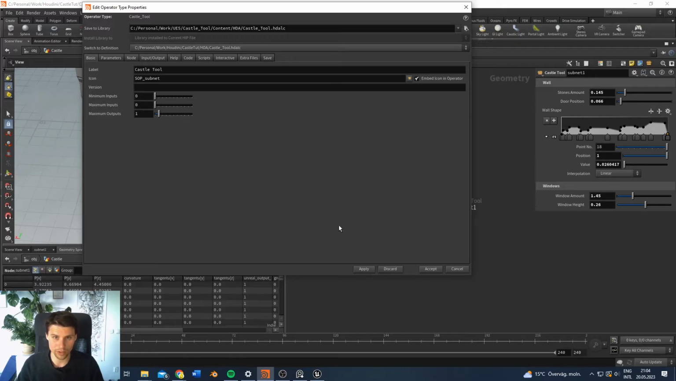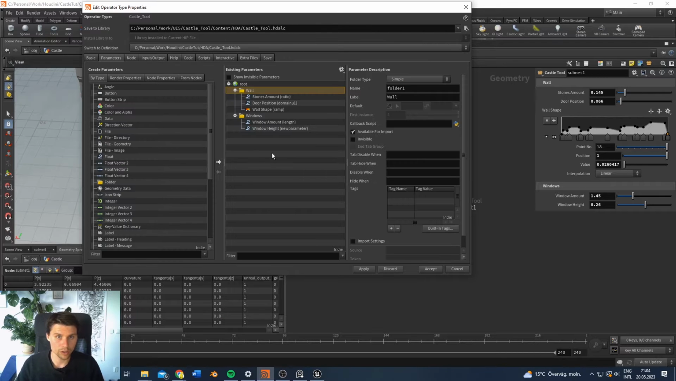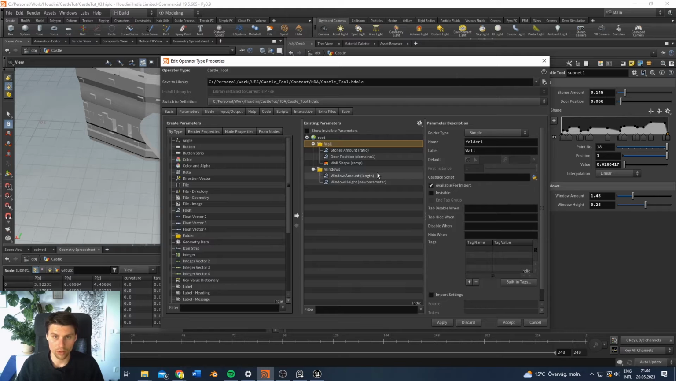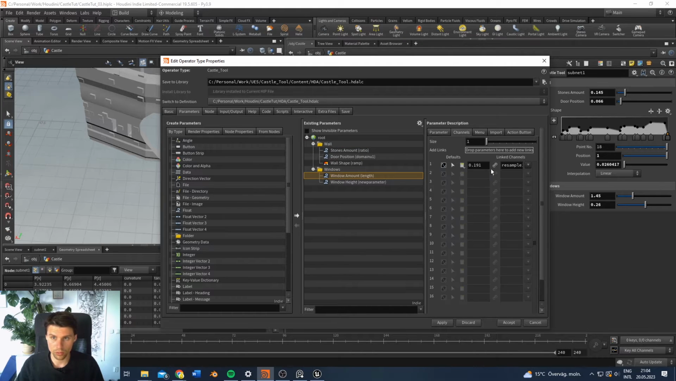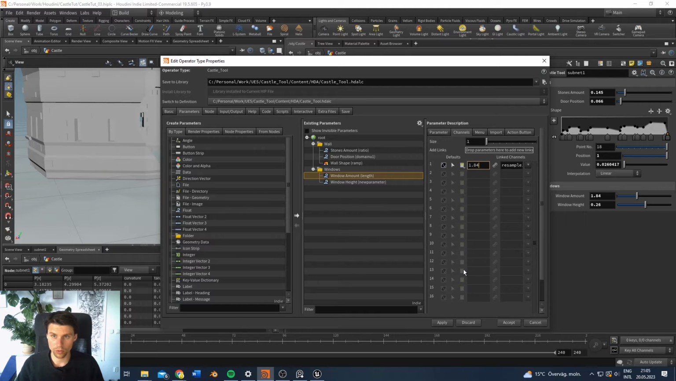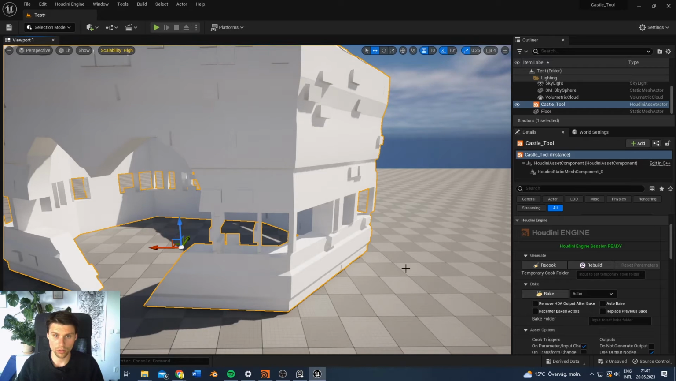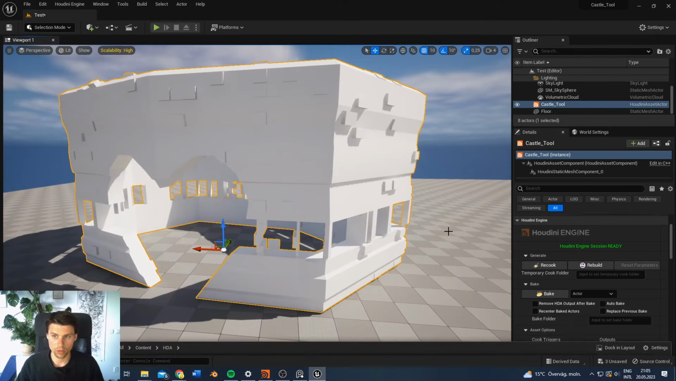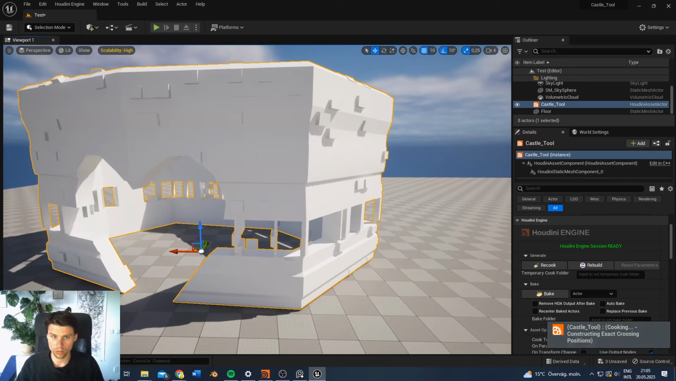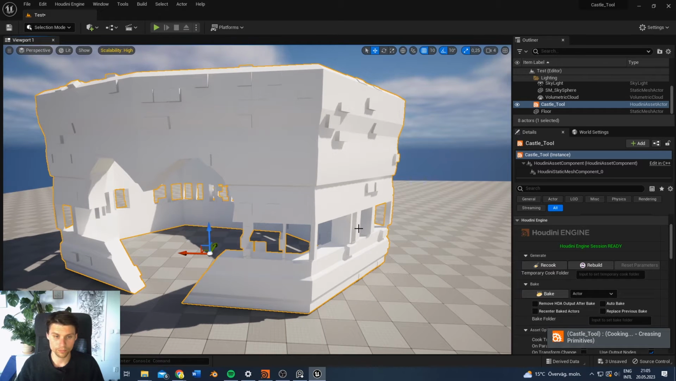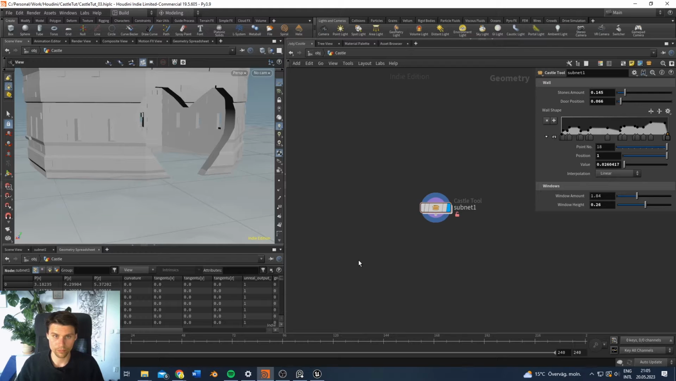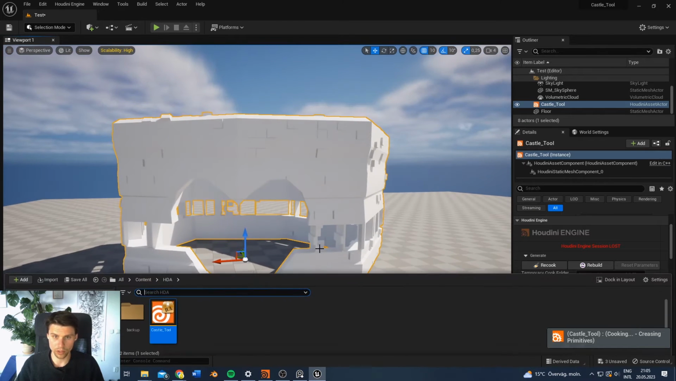Default value for the windows is borked. Let's change that. Window amount. Is that the right one? Yeah. Accept. They work. Are you working? Doesn't seem to.